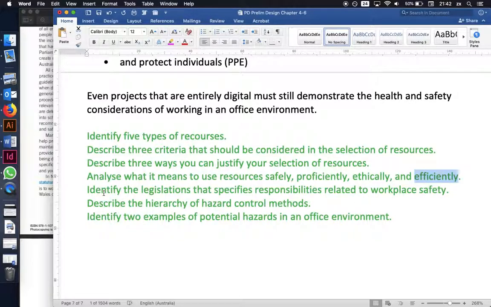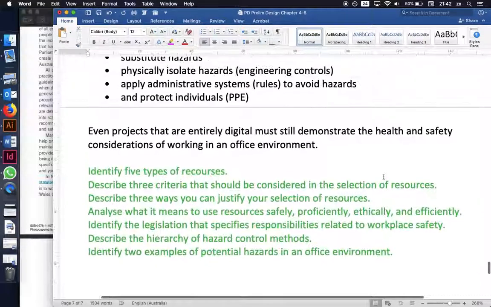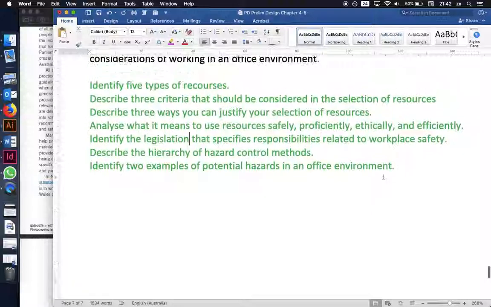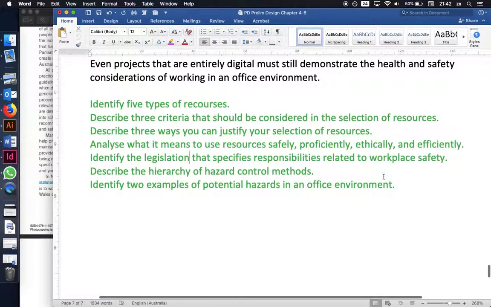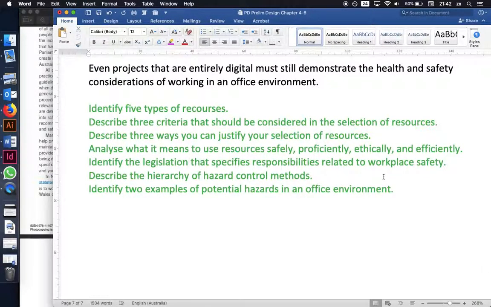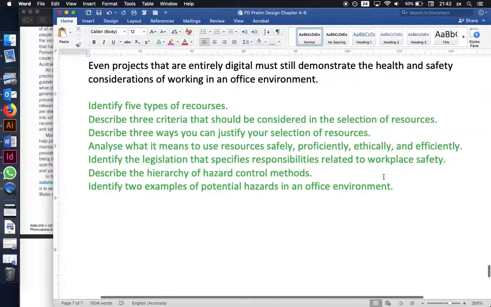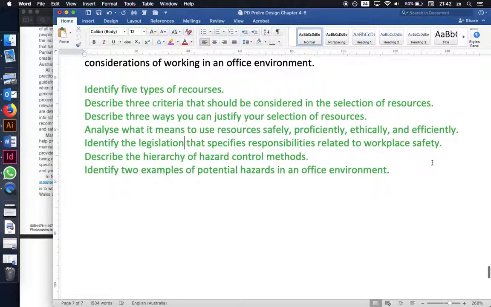Okay, identify the legislation that specifies responsibilities related to workplace health and safety. Well, it's called the Work, Health and Safety Act. It's important to include the year because prior to that there used to be a different act, which was the OH&S Act of 2001, which was only New South Wales. The new act is national for Australian students.